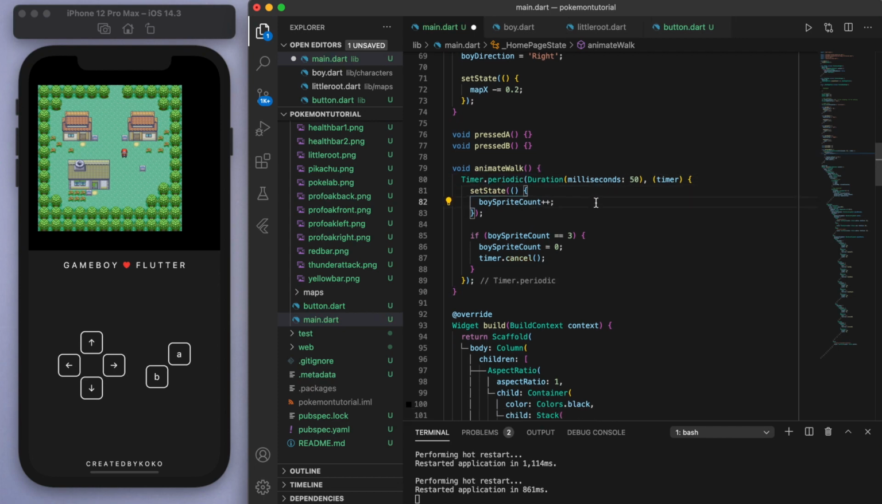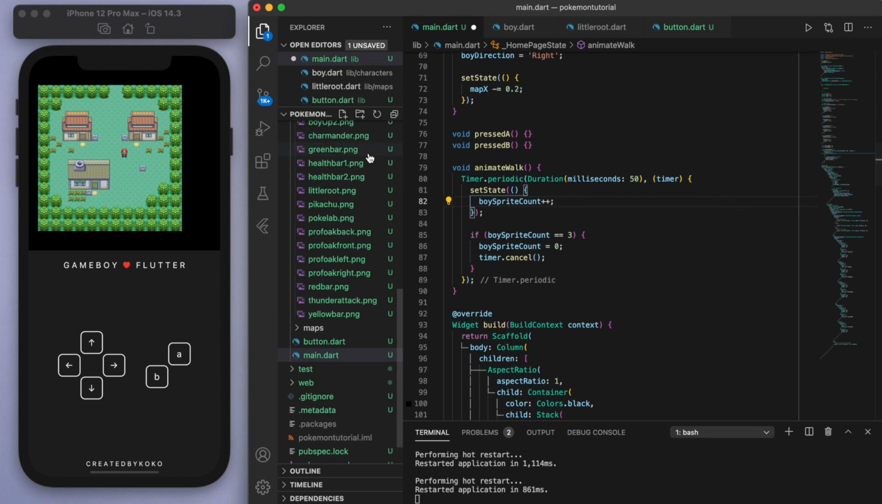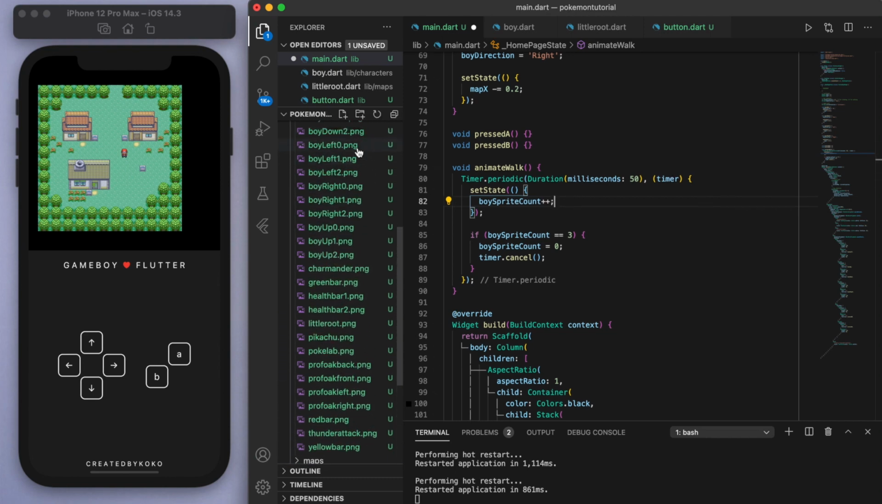the timer, and I'm just going to run through what this timer is doing. Every 50 milliseconds we're going to set the state, and we're going to increase the boy sprite count by 1. So plus plus just means add 1 to the number. But we don't want to continuously add numbers because we only go from 0 to 1 to 2 and then back to 0. So if you add it and you happen to be at the number 3, we don't have a 3, so just change it back to 0. Okay, and cancel the timer.